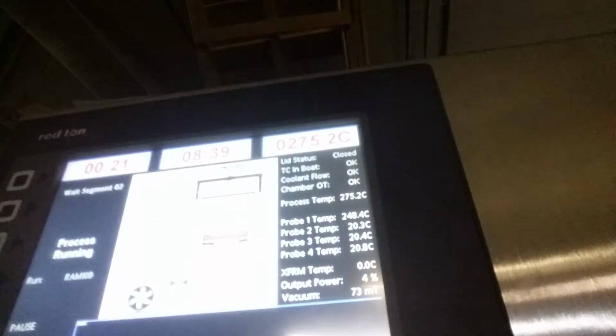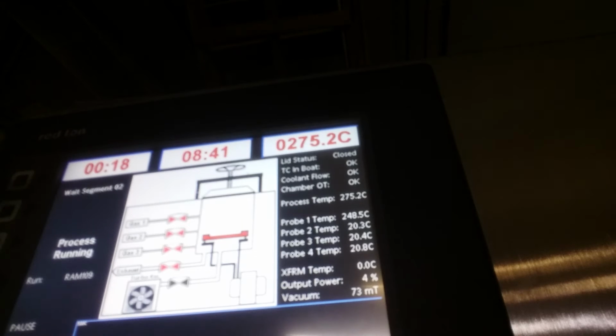So back over here, now we're going to be ramping up to 420C once we count down to the end of segment two. Okay, so now we're going to ramp to 420C in 1 minute. You can see our temperature increasing.